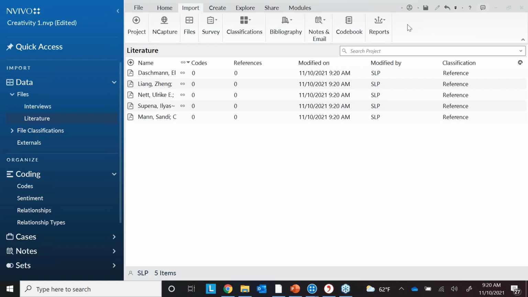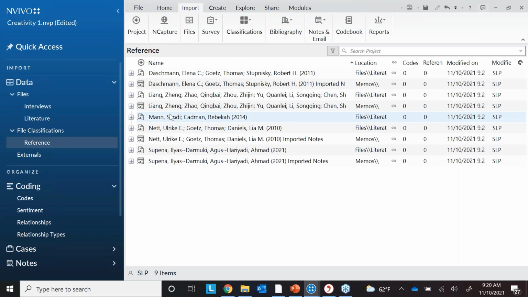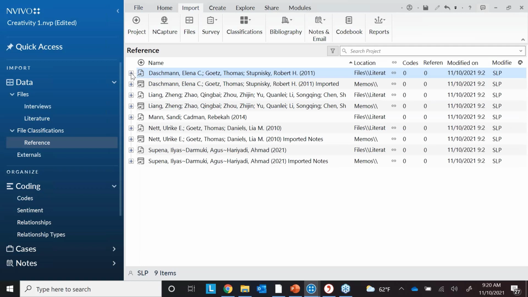And you can see that the PDFs have come in. When it gets imported into Invivo, it does a few things. It imports the actual PDFs, but if we go to our file classifications and go to references, it also brings in that metadata that was in Citavi. So the year it was published, the journal article, the page number, so you have all that information, and that becomes quite helpful. I'll show you later with some queries we can do.